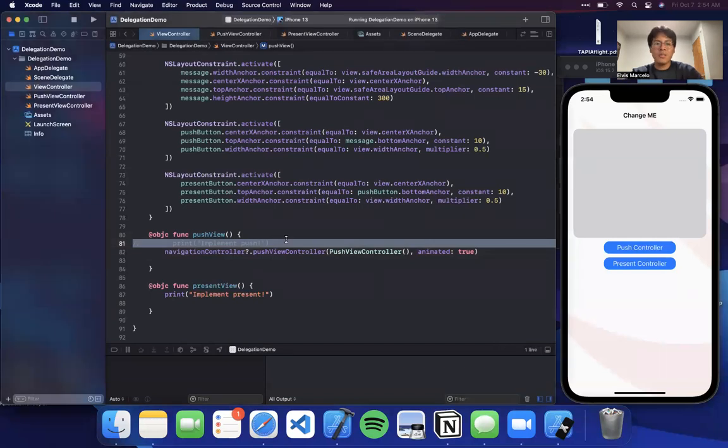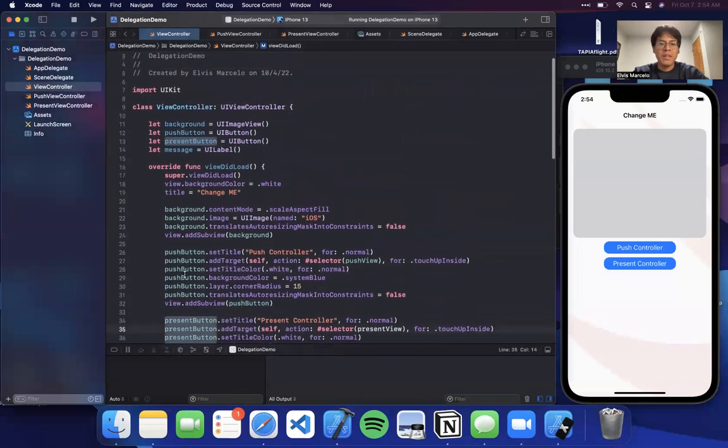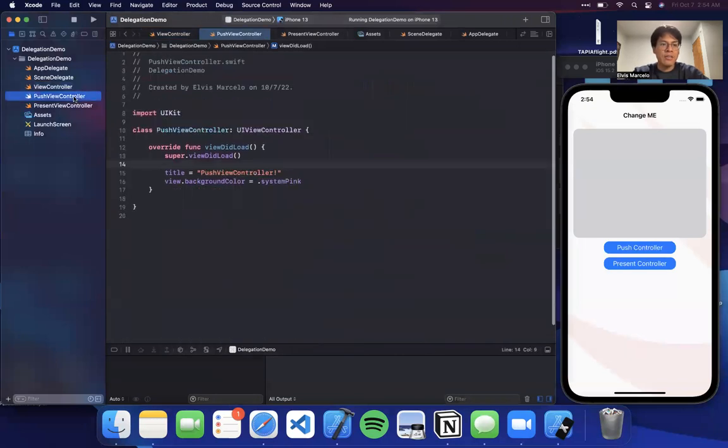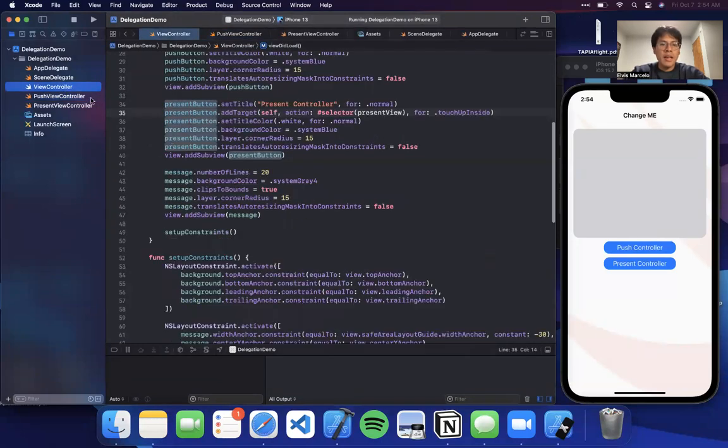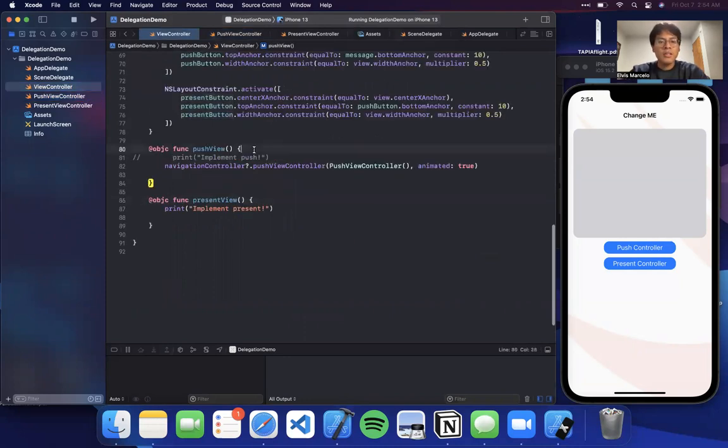Like if you want to add more subviews to it, you're more than welcome to. Same way as we add our views here, like background, push button, present button. Same way we added those here, you could add to a push view controller. And a push view controller doesn't have to be called push view controller. This view controller could be called anything really, but for our purposes, we're just going to be calling it a push view controller. And yeah, so there's the push view controller.